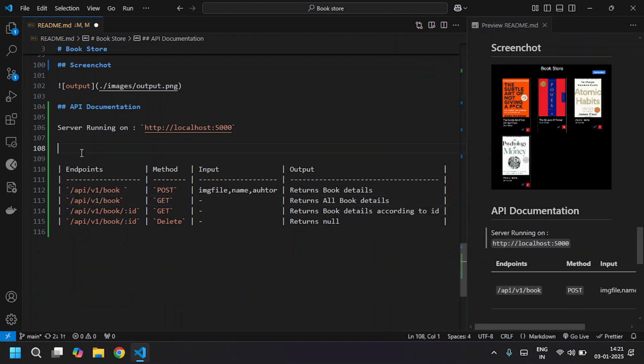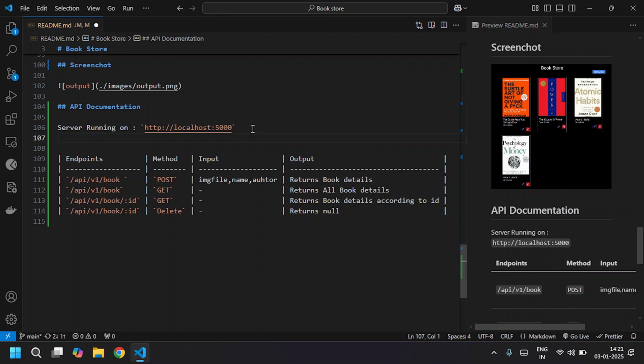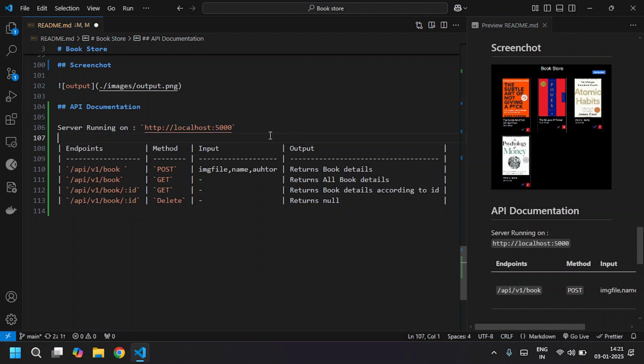So you need to explain each endpoint and also the server running, which endpoint has which method, and the input you need to give and also the output. So you need to explain everything here to understand how the backend endpoints are made or how the APIs are made. So this is only for the backend. It's optional for the full stack application to write API documentation. For the backend, you need to write this. It's an important section for the backend project.